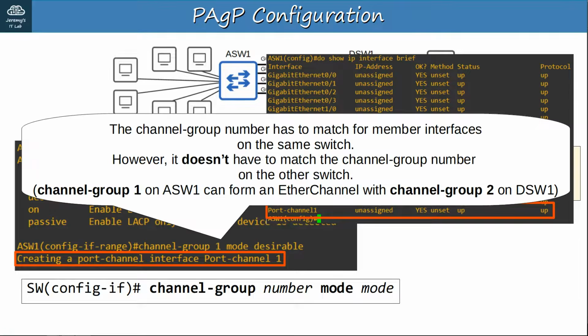By the way, this channel group number has to match between interfaces on the same switch. However, it doesn't have to match the channel group number on the other switch. For example, channel group 1 on switch A1 can form an EtherChannel with channel group 2 on switch D1. The number is just used to identify the virtual interface number on the local switch. Because you can have multiple EtherChannels on a single switch, you need the number to identify them.